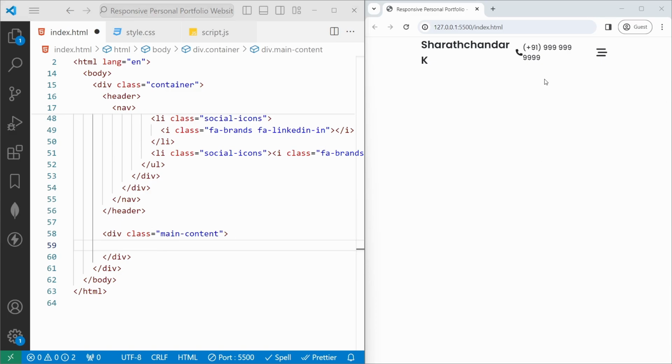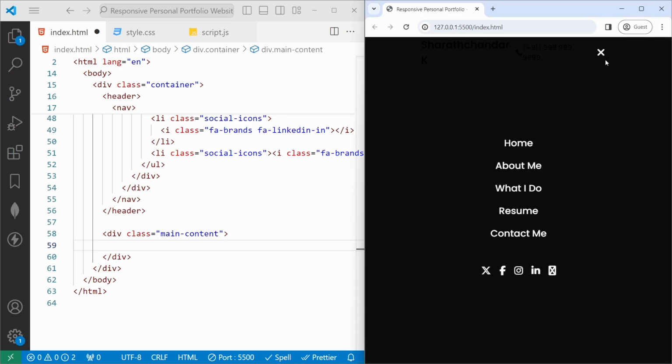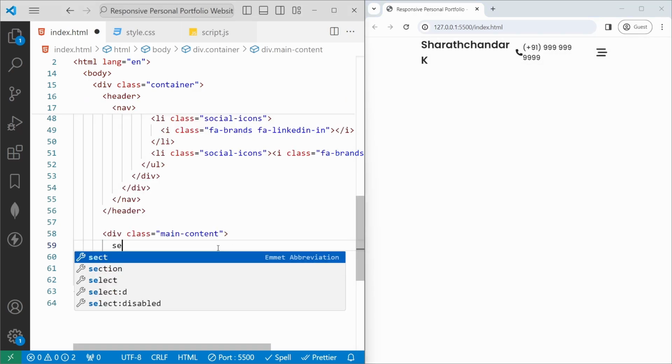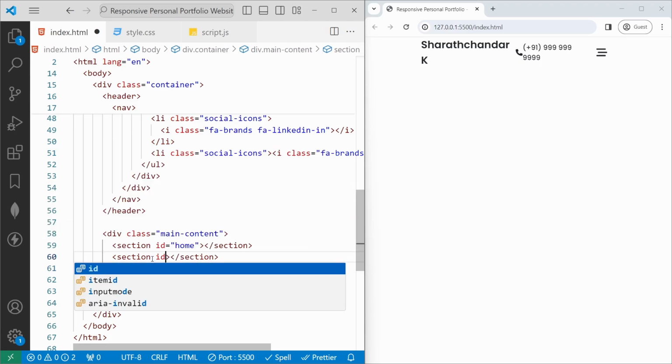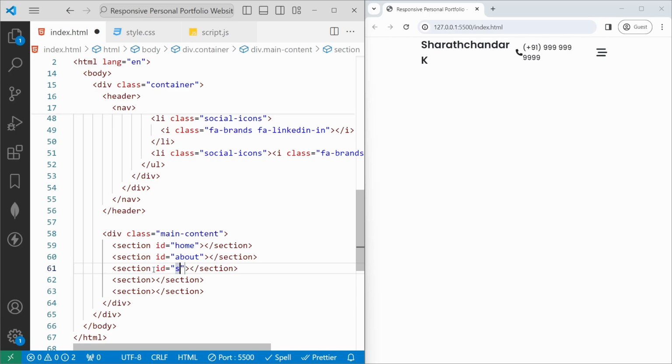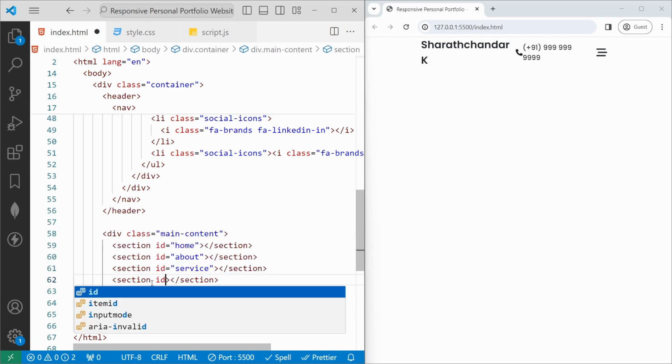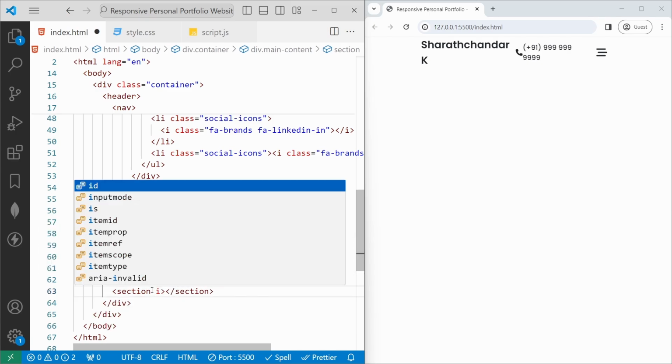So already we have the menu items of 5. So we are going to create the 5 sessions here. So again with section asterisk of 5, if we hit enter, it will create 5 sections here. I will add the ID to it: the first section as home, and then second section as about, third section as service, fourth section as resume, and then fifth section as contact.